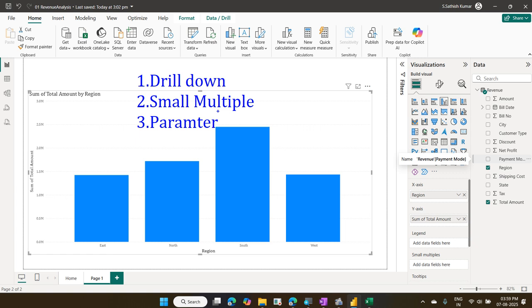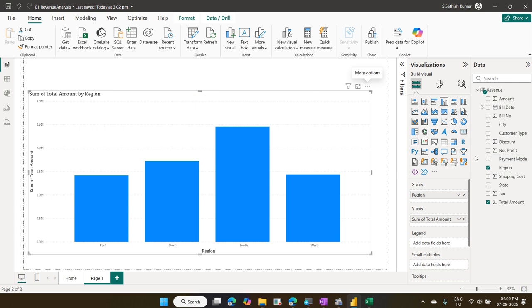How can I use the small multiples? For example, region-wise, south, north, east, west region is available. Under this region, I want to know the customer type-wise. In south region, retailer, how many, and distributor, how many, I want to know what is the total amount. For south, north, east, west region. I don't want a chart for each. One chart, I want to see everything.